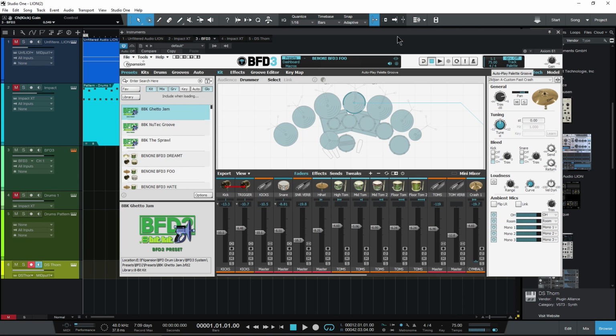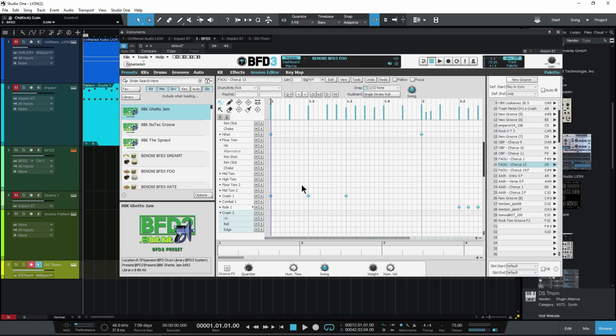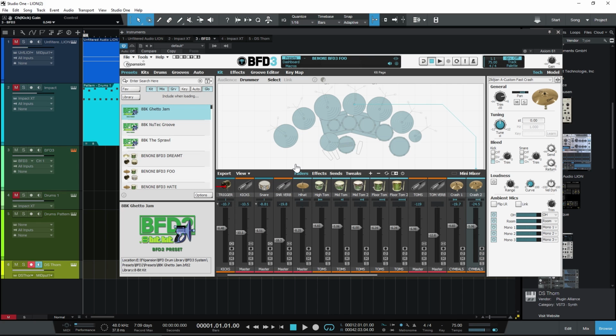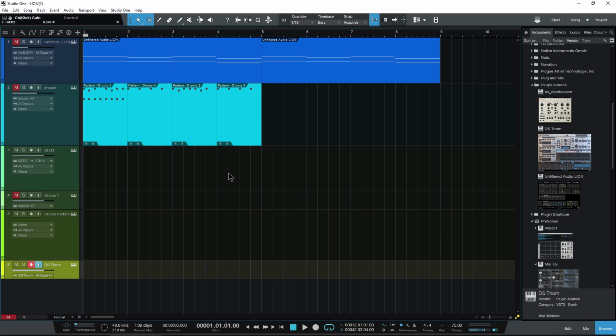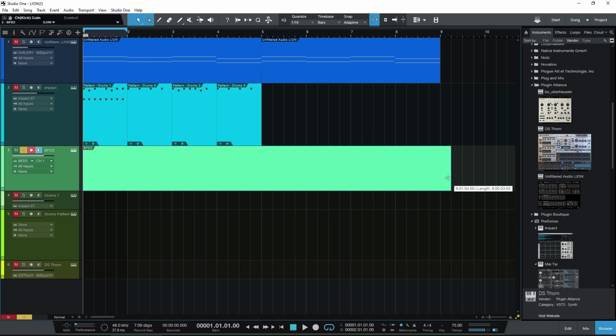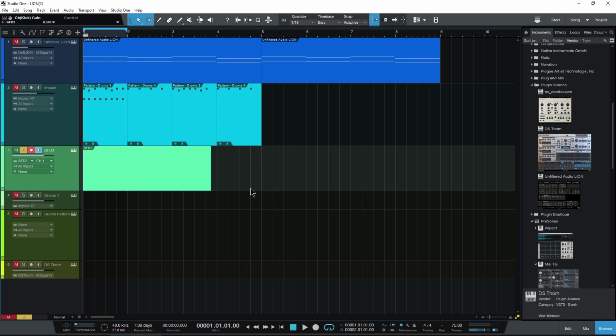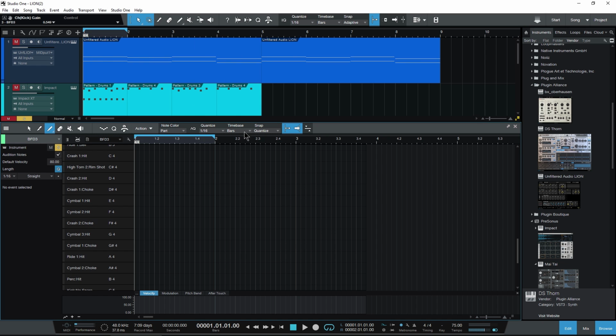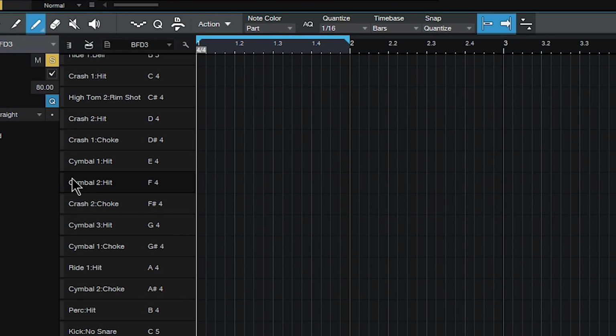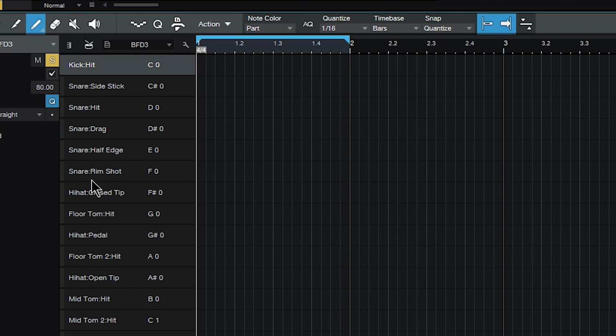Now, of course, BFD3 and Superior Drummer do have a built-in groove editor. But if you prefer to program in your DAW, you can do that very easily thanks to the pattern editor in Studio One, and also thanks to the drum mode here in Studio One as well. If I just create a part real quick there, just by double-clicking, a MIDI part. Then we can head in here, and as you can see, this is really cool.